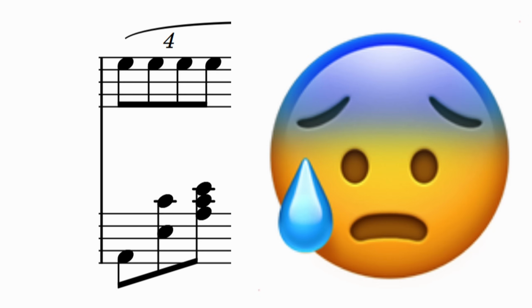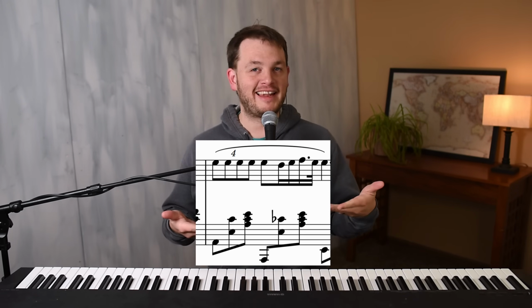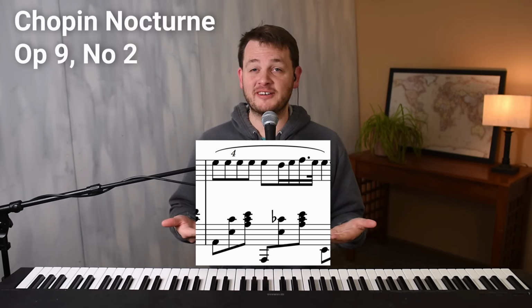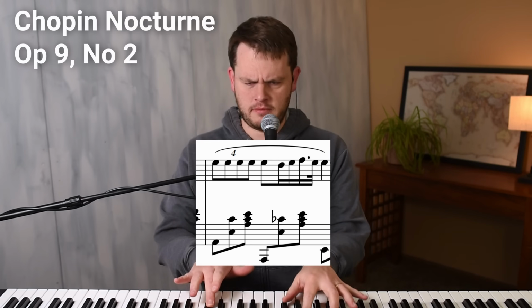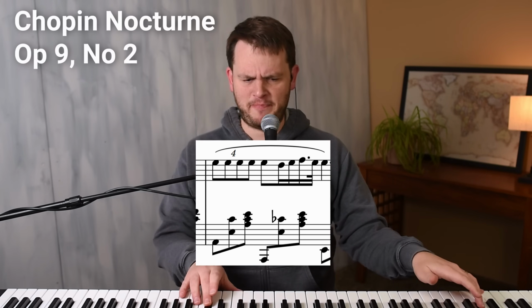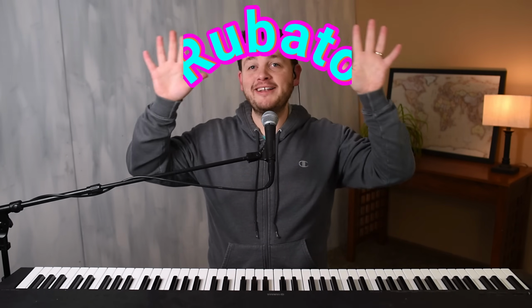Let's just admit it, polyrhythms can be a little terrifying sometimes. Now, it is super ironic to me that us piano players will spend hundreds and hundreds of hours poring over passages and techniques and learning extremely difficult things on the piano. But then we see something like this from Chopin's Second Nocturne, and we try it like twice and then just say, rubato.